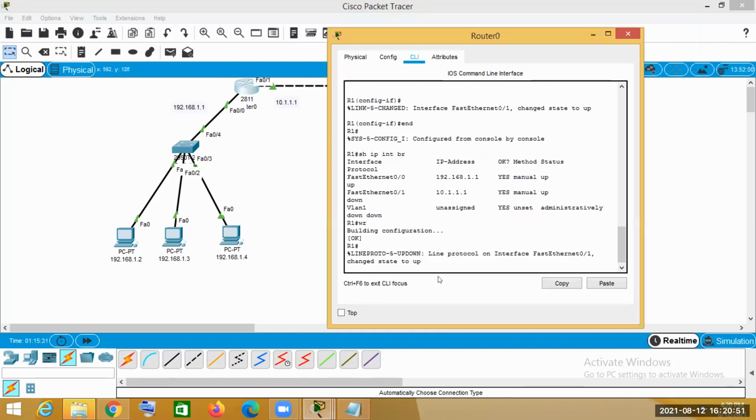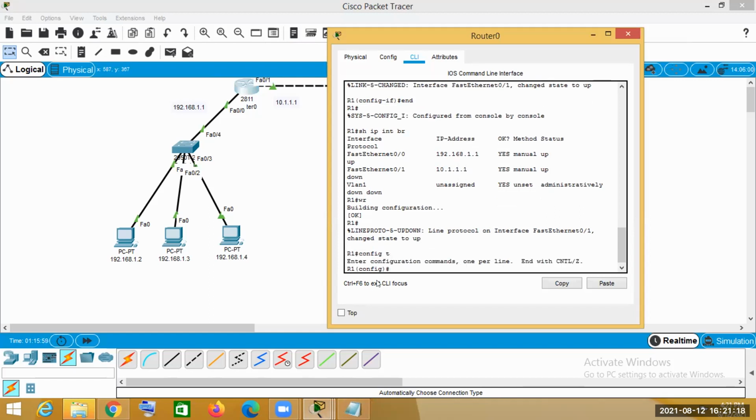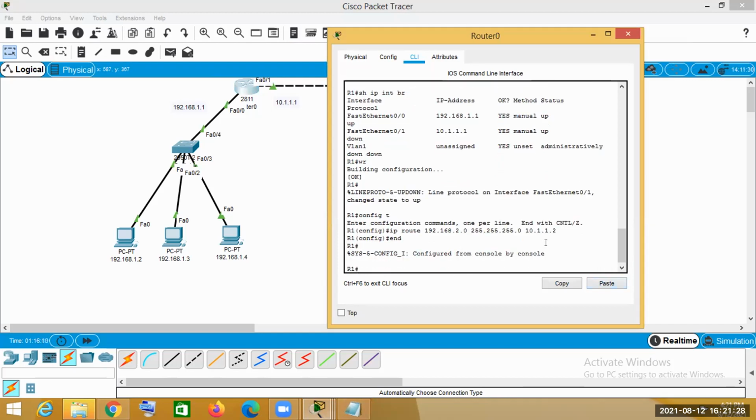So go to the router and I will change it. First, it is now in the privilege mode. For any changes or any command, we have to open the configuration mode. Otherwise, we will not be able to write any command here. So we open the configuration mode and paste the route. Let's say this is done. So we will end that.